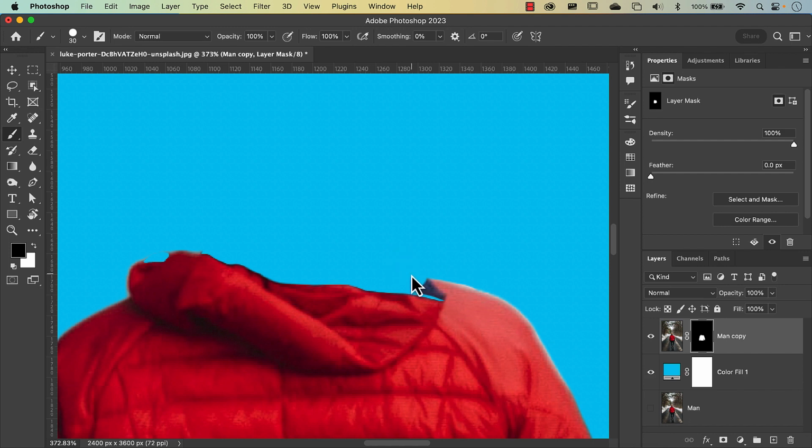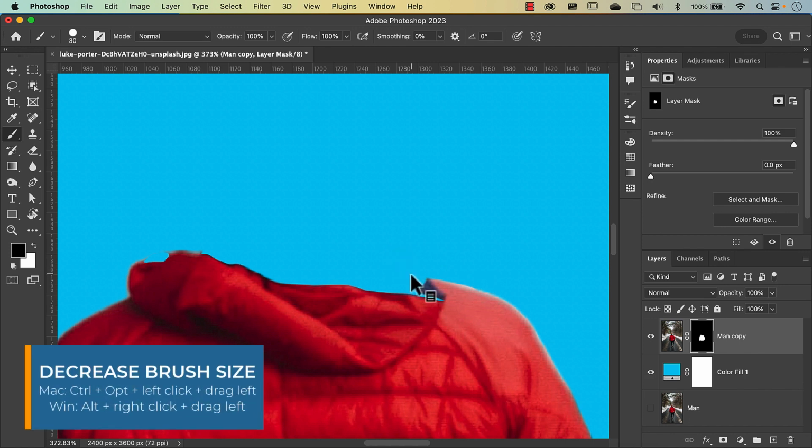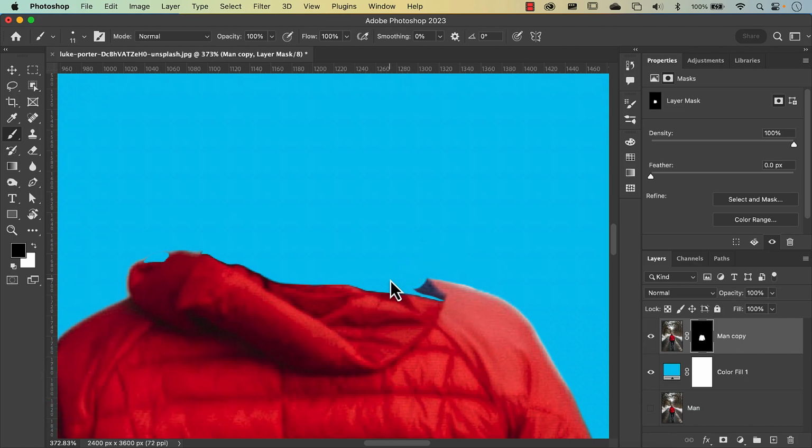I'm going to resize my brush by pressing Control, Option, left click, and then drag it to the left, and then continue painting. Now, you can repeat the process by painting in or out any areas that need to be fixed. For this tutorial, I'm going to leave it here and move on to the next step.